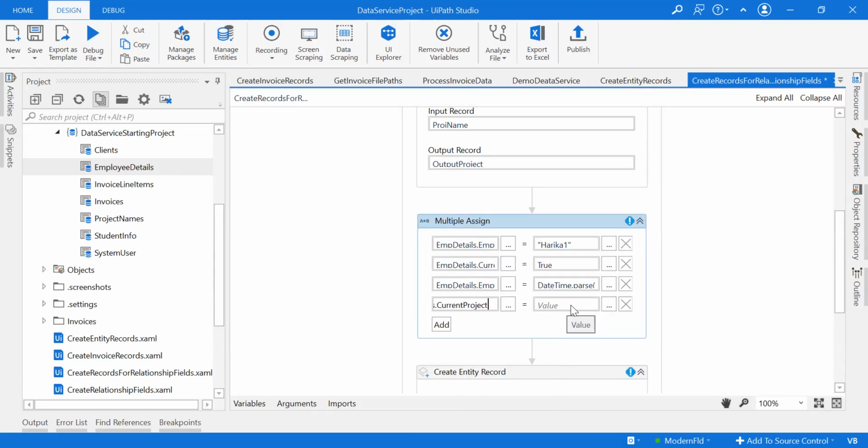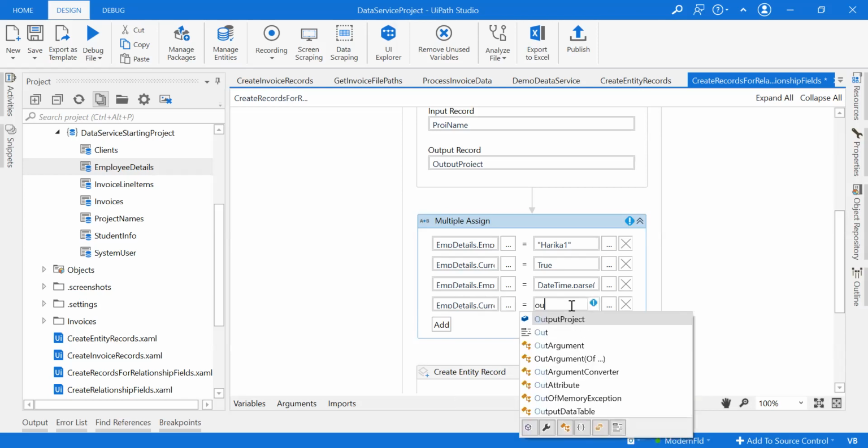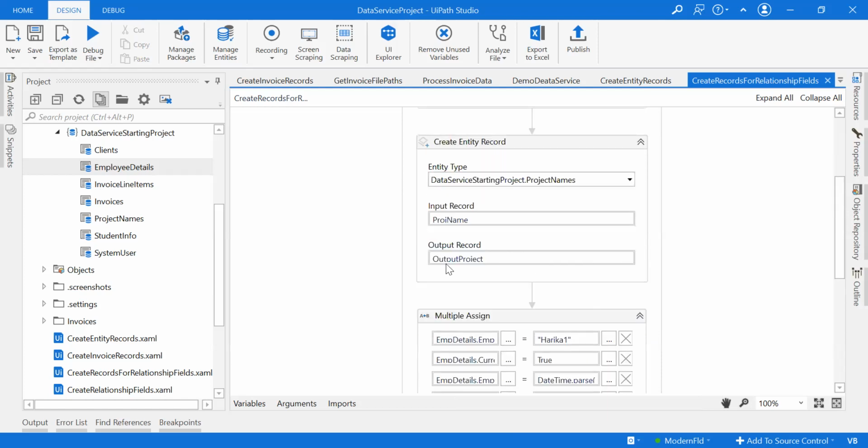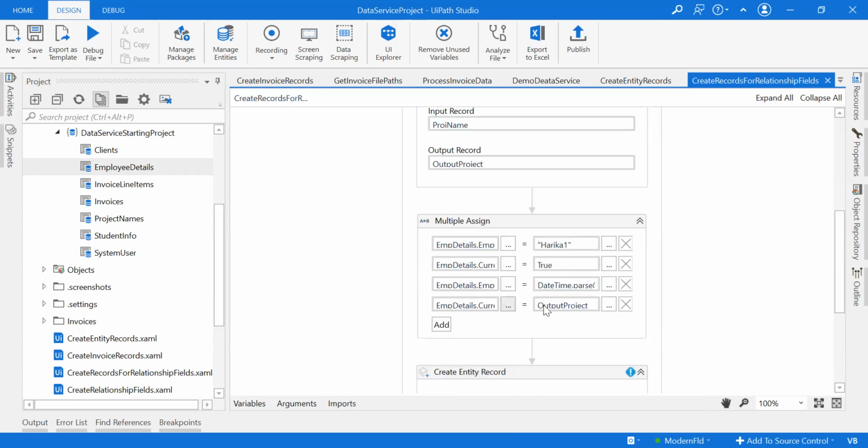Okay, so here I'm going to pass in the values of output project. Whatever values I'm giving here, these both should be of the same type, right? This is of the type project names, so that value should go in here. And we have given the relationship tag. Relationship means they both are in sync, so that's why this will accept without any confusion, right?